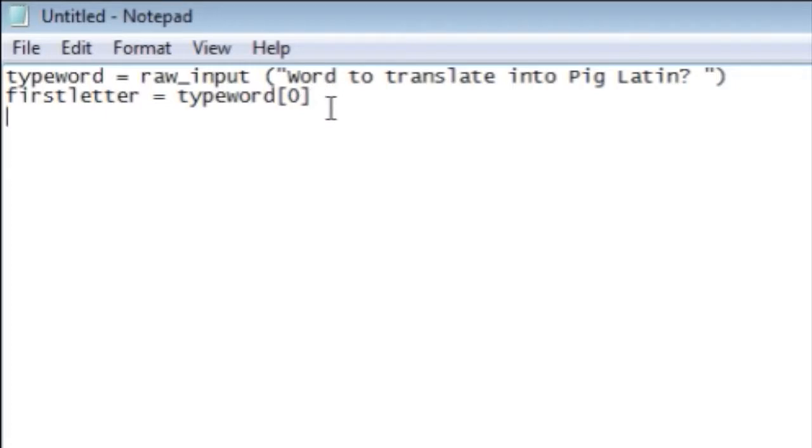I'm going to start a new line and make a new variable, the rest of word variable, which equals type word bracket 1 colon, and with this variable it's telling the computer that every letter after the first letter, this type word 1 colon, it's basically every letter onward from the second letter, is going to be the rest of word.